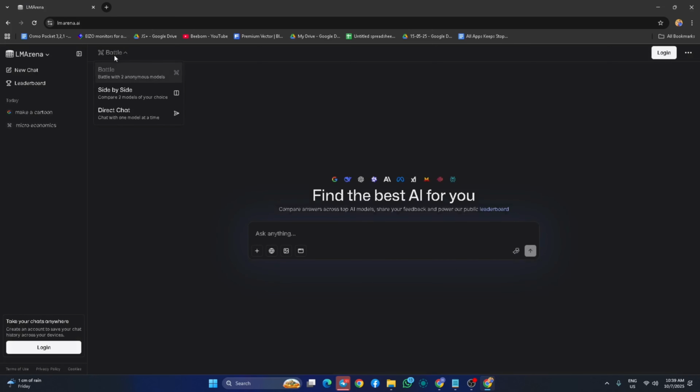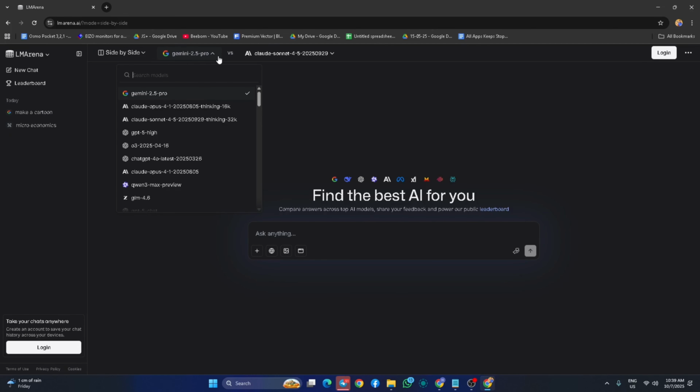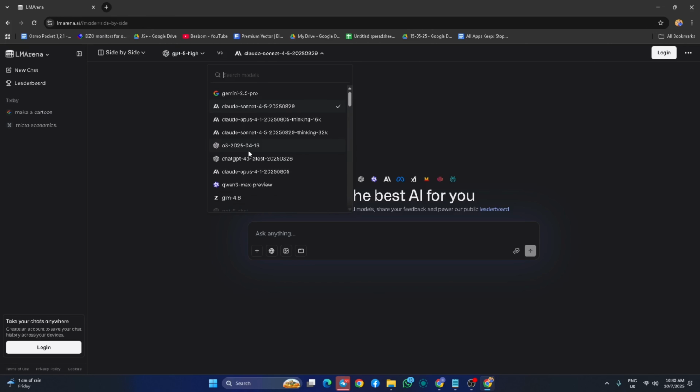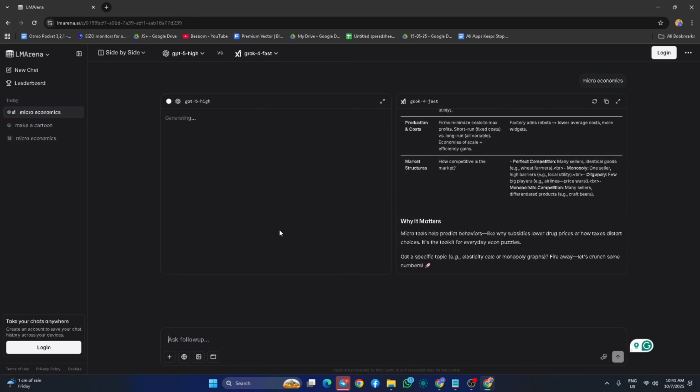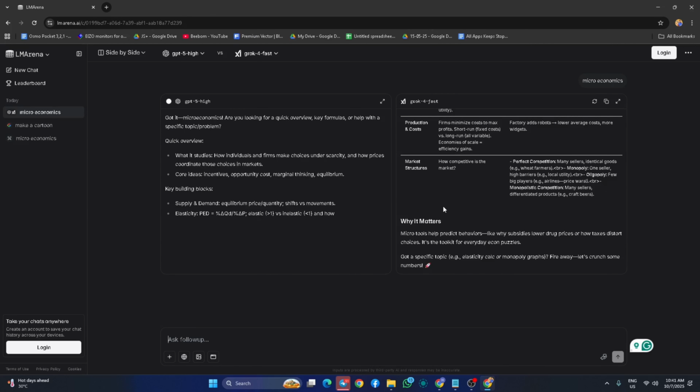Let's tap on the battle from the top, then tap side by side. Now choose which AI you want to compare. Like I want to compare ChatGPT's latest version with Grok's latest version. Now ask anything here in the text box, and now compare who is best. And then, if you think the left is better, select this one. And if you think that the right one is better, then tap right.